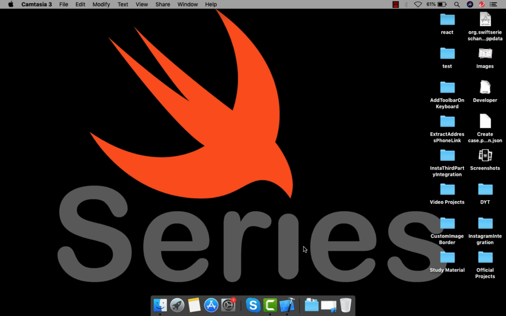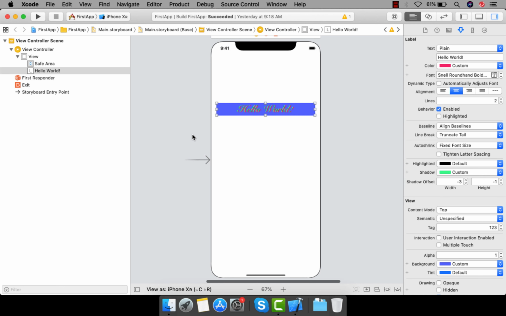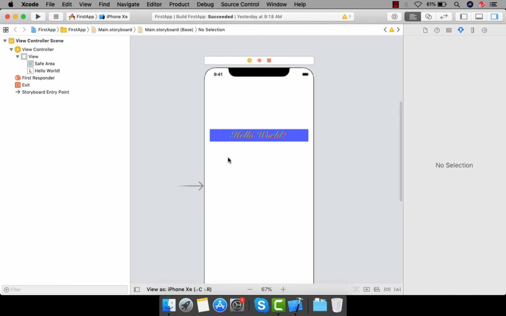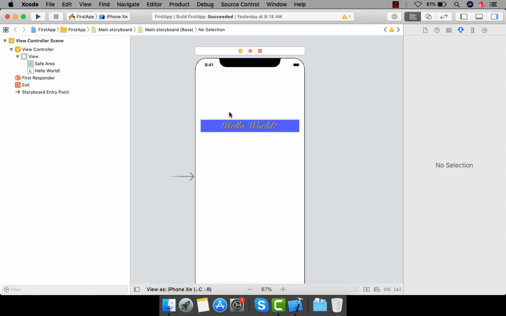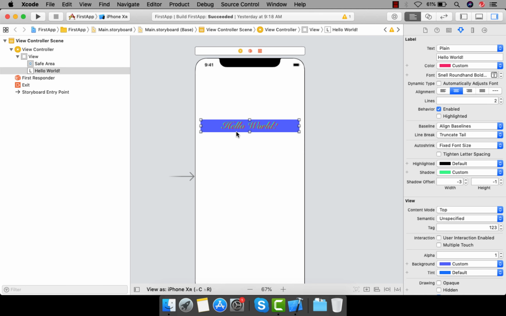Okay guys, so let's jump on the Xcode and let's understand the further concepts. Today we are gonna talk about some outlets. So guys, in the last video we developed a dummy application in which we have a label, and we have set some text, changed the color of the text, and given some shadows to our text. So basically this is a label.